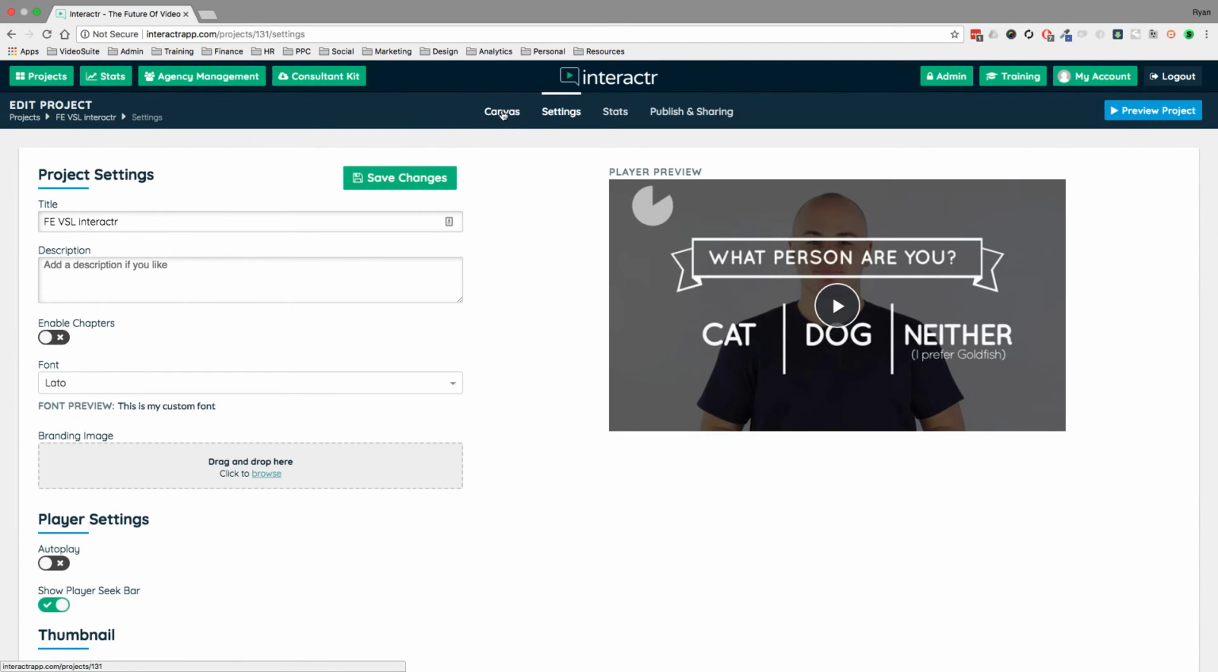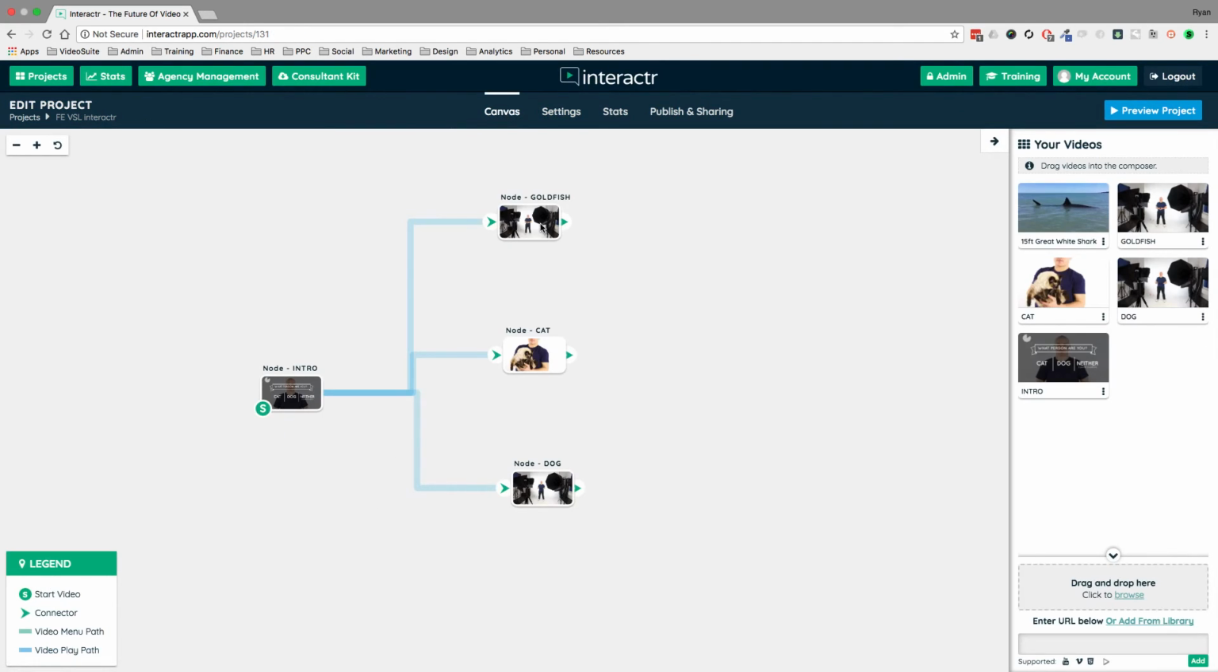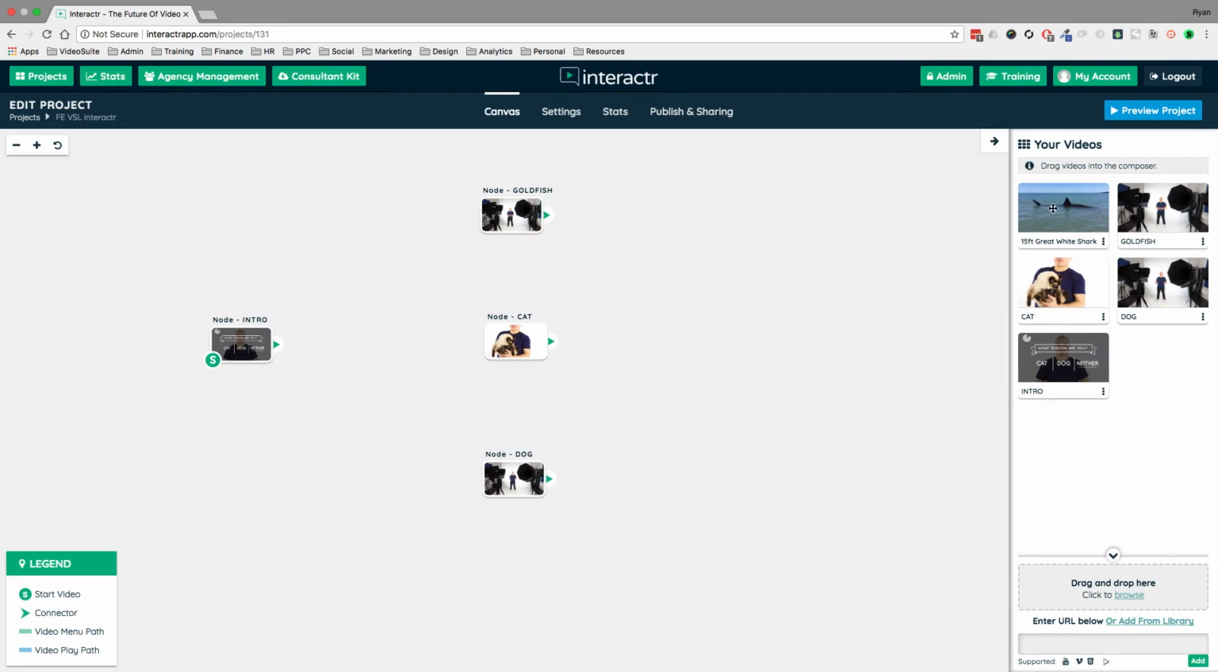Now, check this out. If I go back to the canvas, let's say that I delete all of these elements because I don't want to spend the time to create the video paths and the interactive elements. Let's say I chuck this video on here as well. What we can do is make an interactive video in like 10 seconds. And how we do that is we select chapters. So we've just put these videos on the canvas.